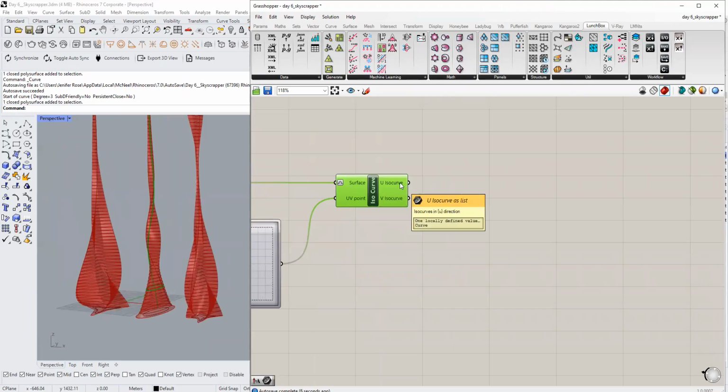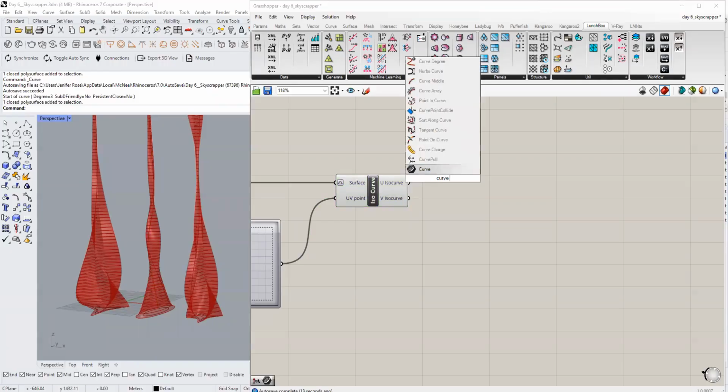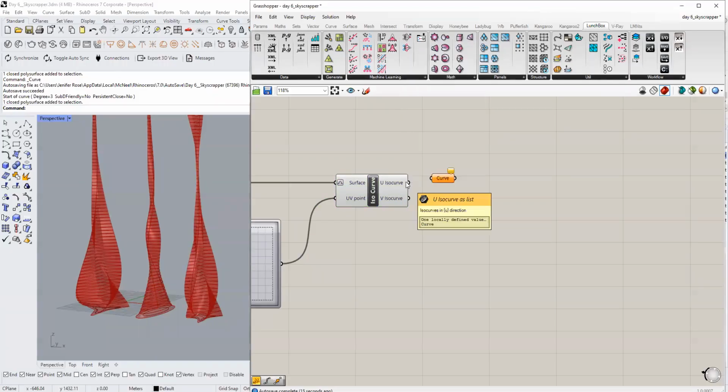We have two outputs, that is two output isocurves. One is the U and the other is the V. I'm just going to connect it to a curve component and see which is which. U curve is a longitudinal one. That's what I'll be using. V curve is a horizontal one. I do not need that. I'm just going to use the U isocurve.